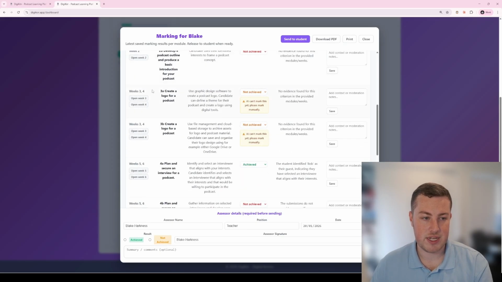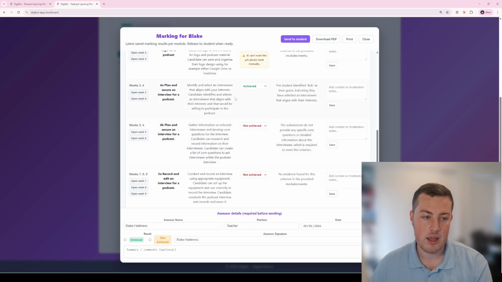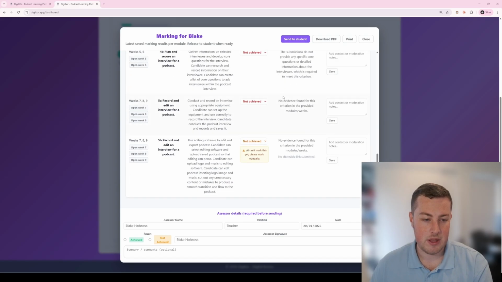Scrolling down, we see that weeks 3 and 4, for 3A and 3B, for creating the logos and the graphic design and file management, AI can't mark this at the moment, so it's not achieved, but this is where you have to go through and actually flick this over to achieved. I did pick up that in weeks 5 and 6 the student actually did have a conversation with Bob, their guest, and they had some interview questions through there, and they got marked achieved for that.